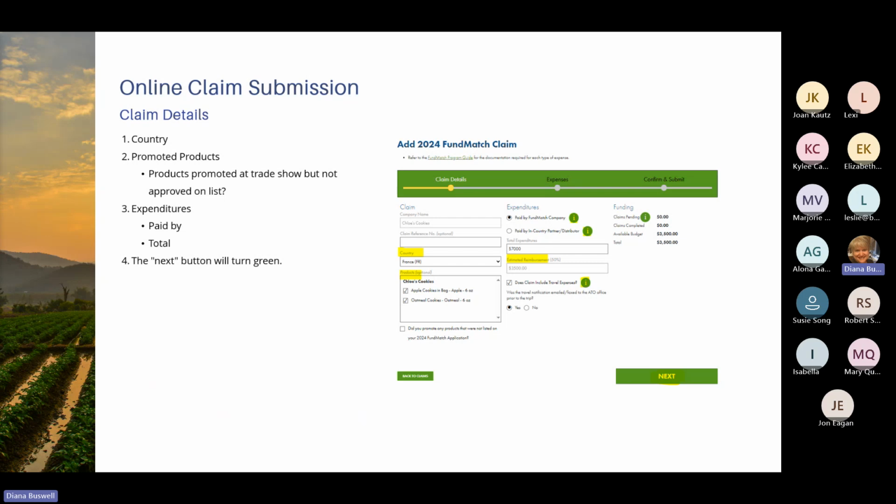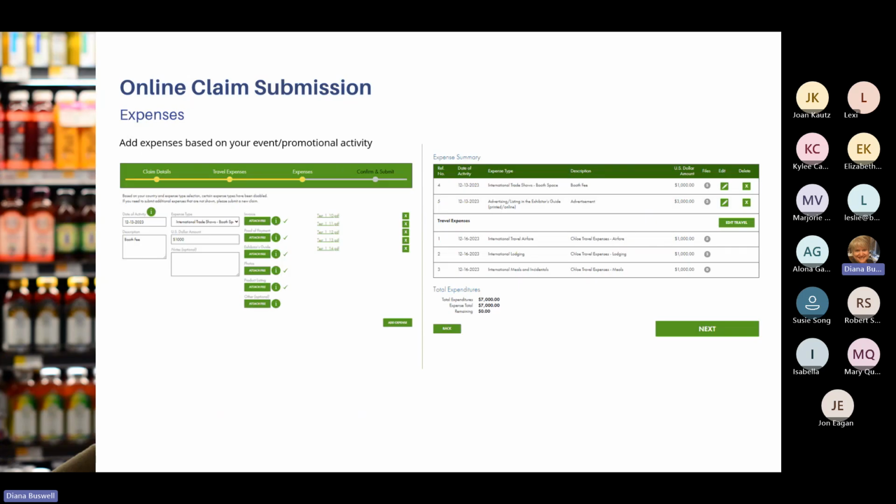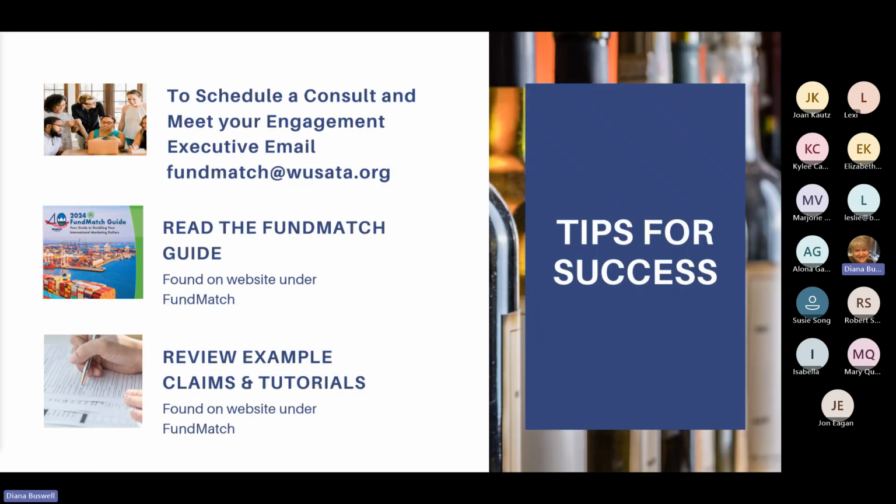The same thing goes with the products as well. You'll continue to hit that green next button until you've loaded all of your expenses. And then finally, you'll get to your submit button. And that's when it goes to our claims processing for reimbursement.